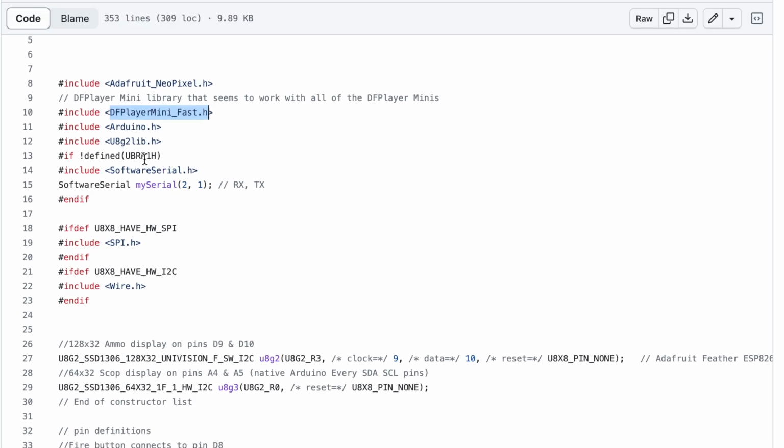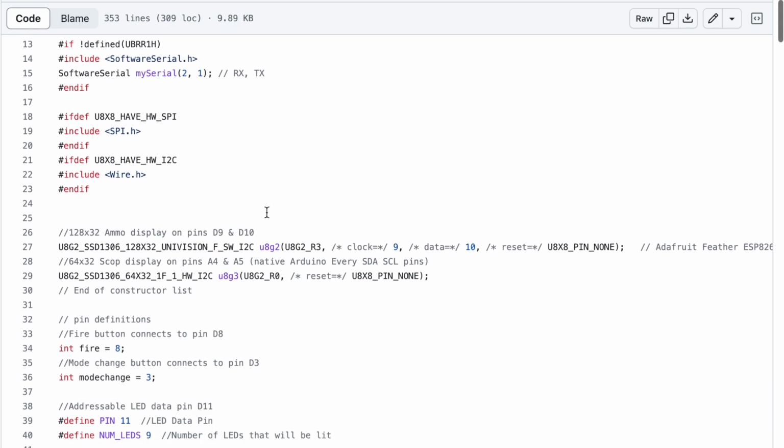Up at the top, we're calling all the libraries. I think the biggest key right here is the DFPlayer Mini Fast. That is working for all of the DFPlayer boards that I have gotten off of Amazon now, but I have had problems as the manufacturers change chips. So if you're having problems with the playback, reach out, but that's definitely something to think about. Serial communications, pin 2 receive, pin 1 transmit, is pretty standard.